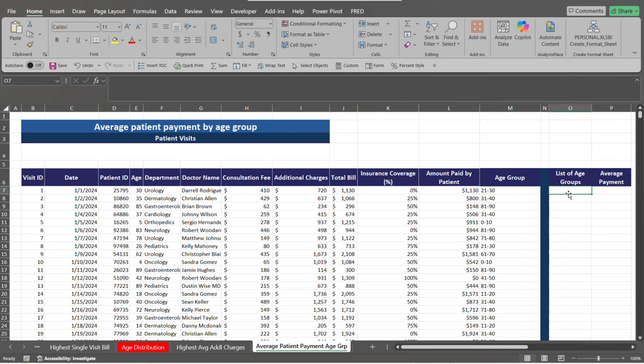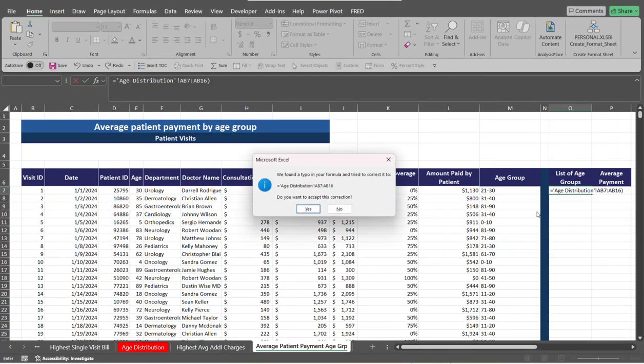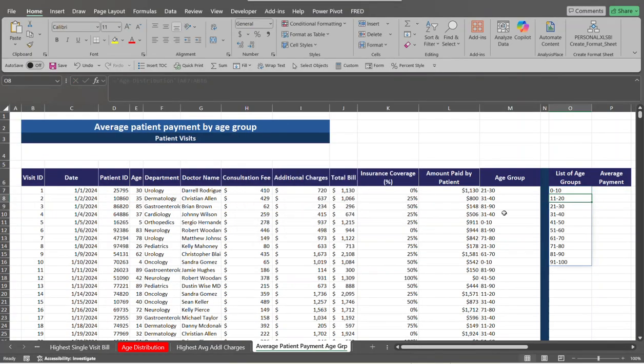Let's go over to the age distribution tab. Click equal, age distribution. We want to get this list right here. So it's this range right here. Oops. Yes, I want to correct that. So that's what it is. It just referenced a different range in a different sheet and it brought over the same value. So now we've got a unique list of all these different age groups here.